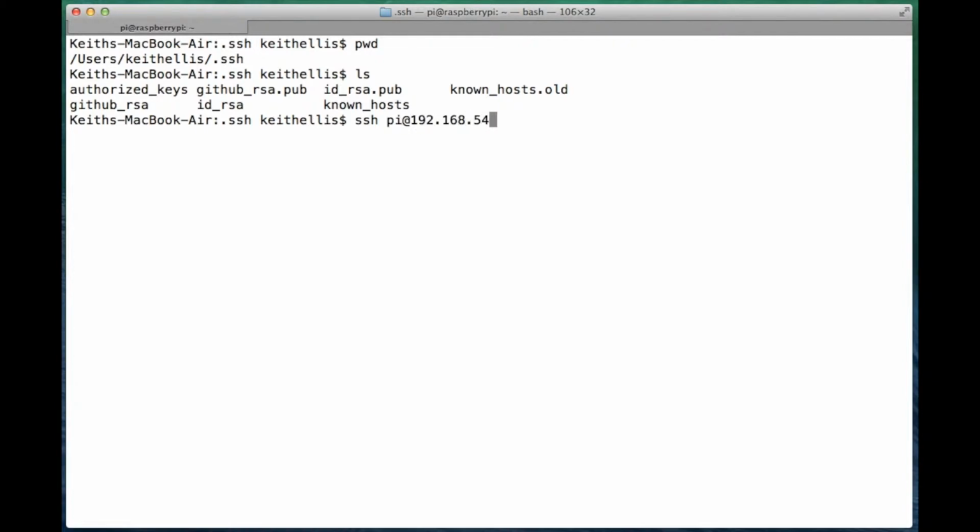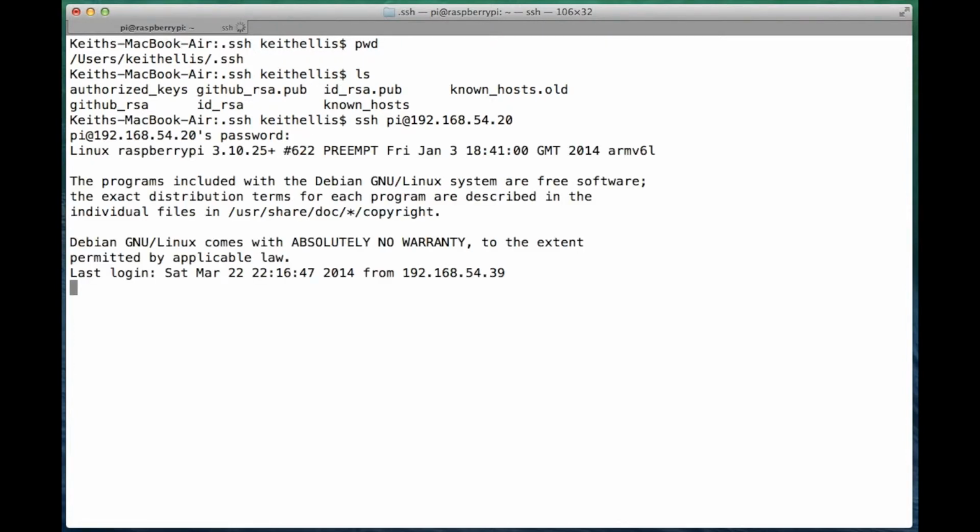So I'm now going to log into my Pi, and you'll see this time we're asked for a password, so the Raspberry Pi doesn't know about my public key on this account. So we need to get the public key over to the Raspberry Pi.